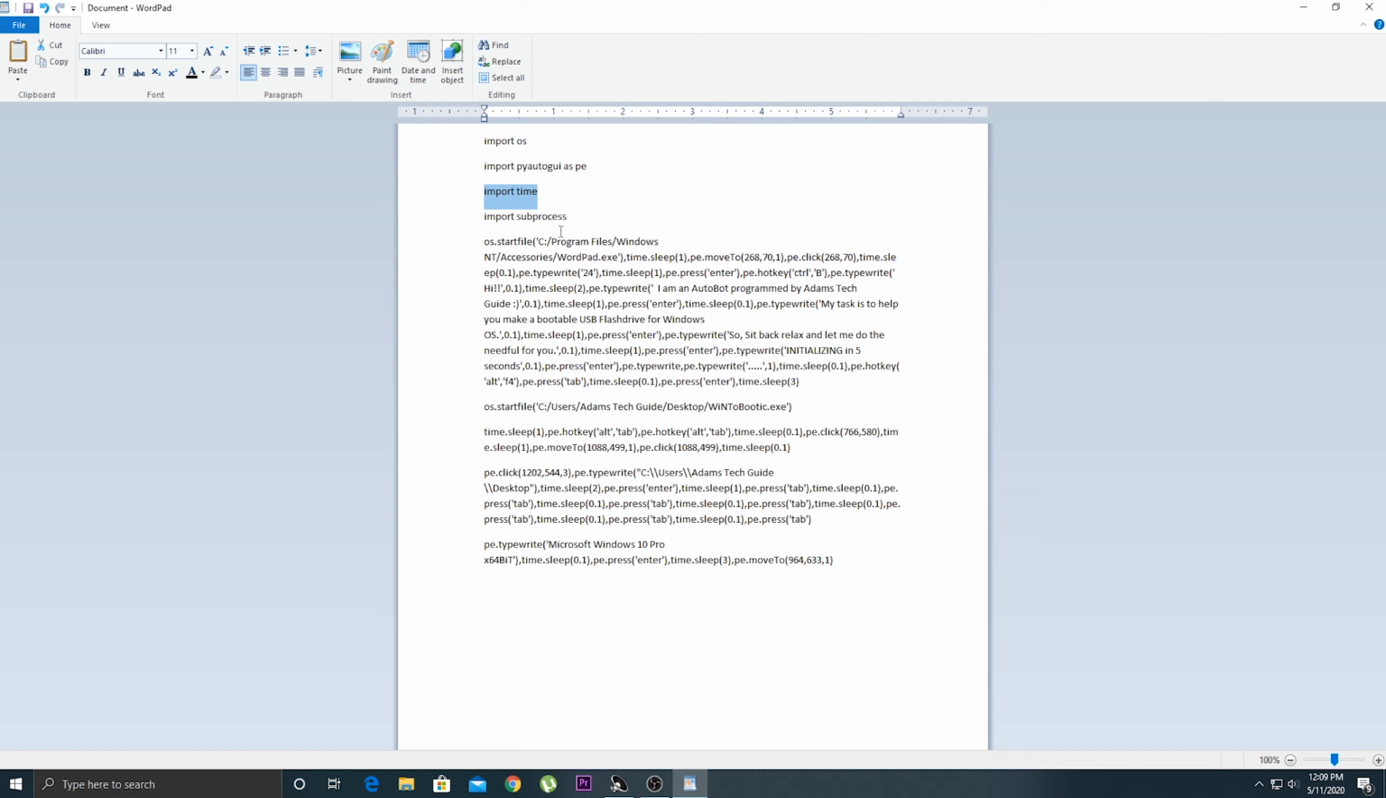Import time. This is required for us to give intervals in between. Your code doesn't work properly if it doesn't have pauses in between, because it totally depends upon your system speed. If your system is not that smooth, it may end up doing something else on your computer. So it's very important for us to import time in order to give pauses. As you have seen, I have given time.sleep in a lot of places because I just want my bot to work smoothly.